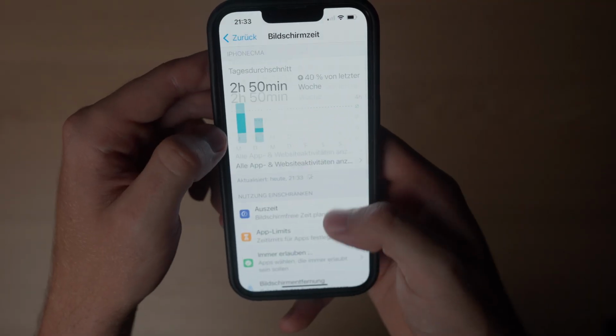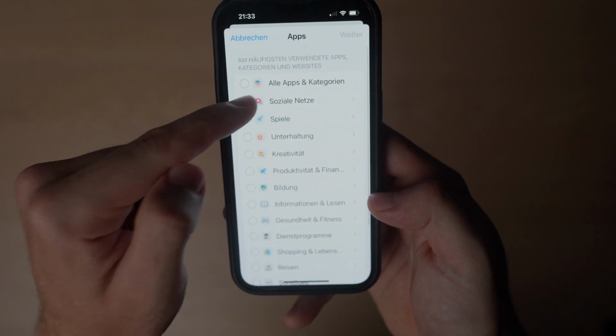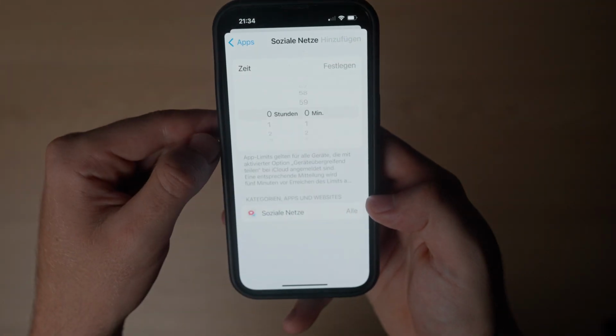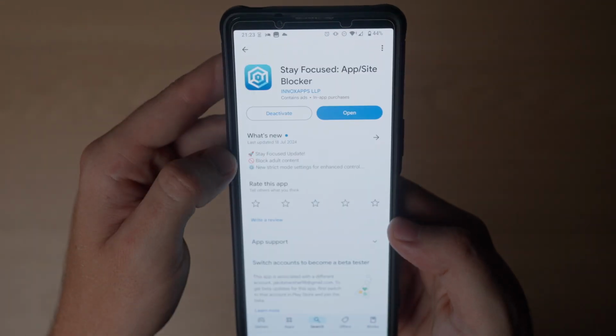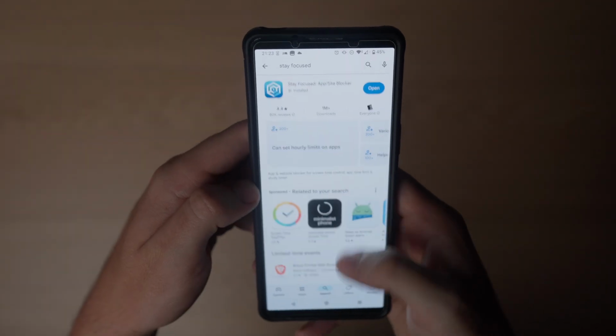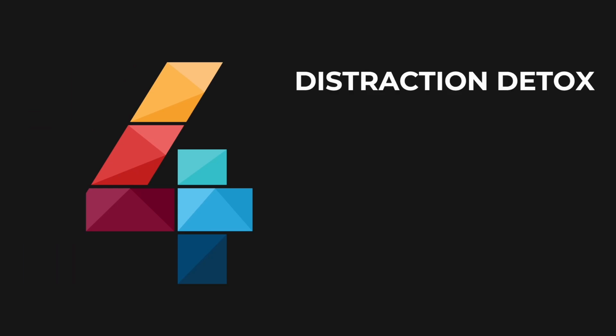And the best thing is, this is super simple to set up, because if you have an iPhone, you can simply go to the settings and press the subheader called Screentime, and in case you have an Android device, you can do all of this with a free app called Stay Focused, or numerous other apps that you can find in the Play Store. Level 4, Distraction Detox.